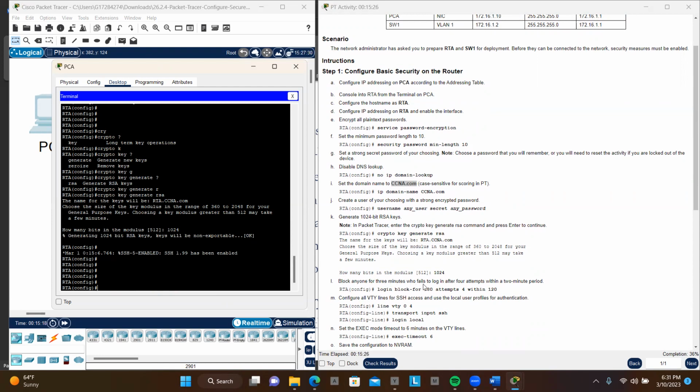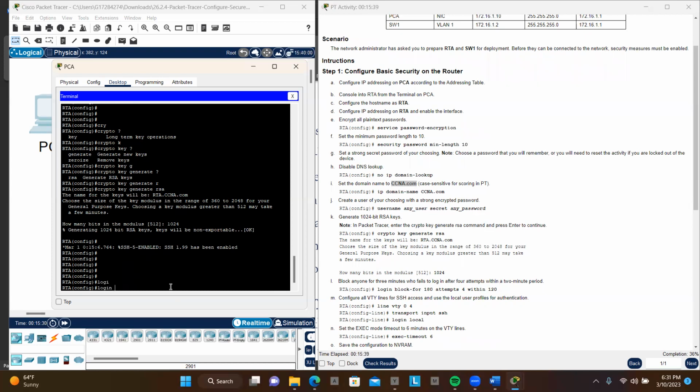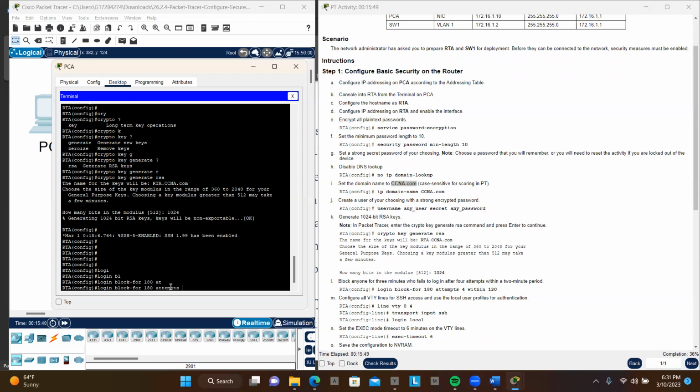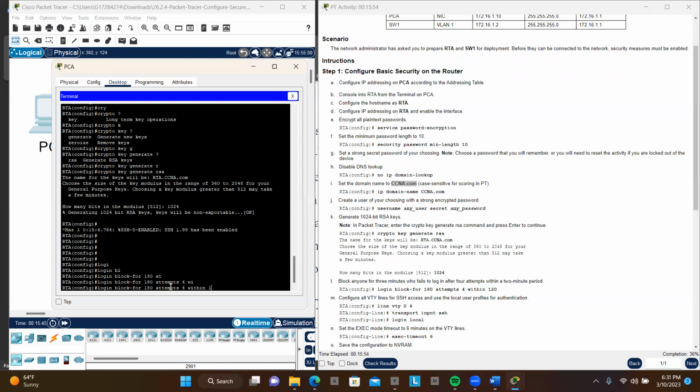Now it says to block anyone for 3 minutes who fails login after 4 attempts within a 2 minute period. So let's go ahead and do that. We got to do login block-for 180, which is 180 seconds. Attempts, and then 4 within 120. So the 120 seconds, I mean to say, so 120.